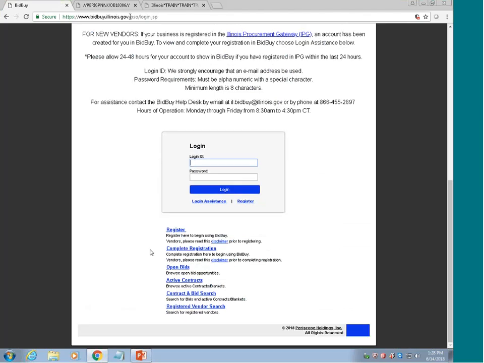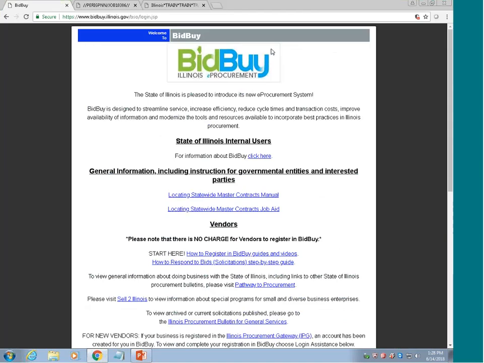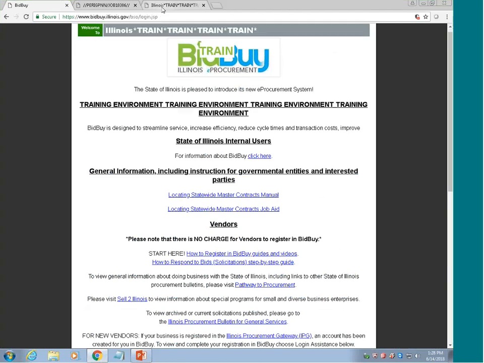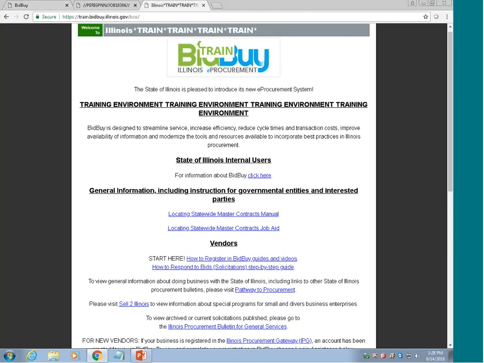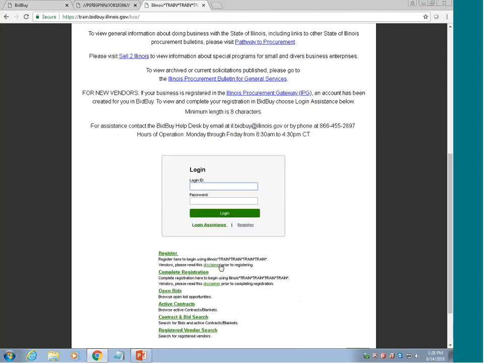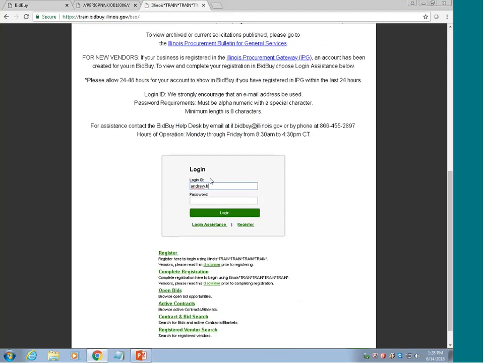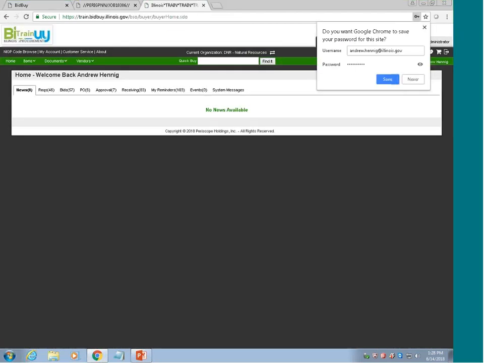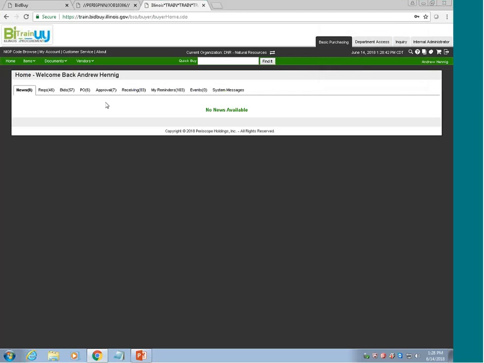So from here, I'm going to log into the training environment. You notice all of this information is in blue, and the bar at the top is blue. In the training environment, it's going to be green at the top, and all our links down here are going to be green. So I'm going to log in and go through some general navigation with you. So from here, this is the control center. This is my home screen.